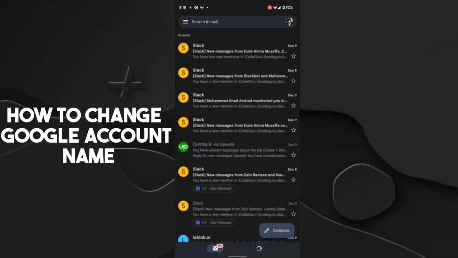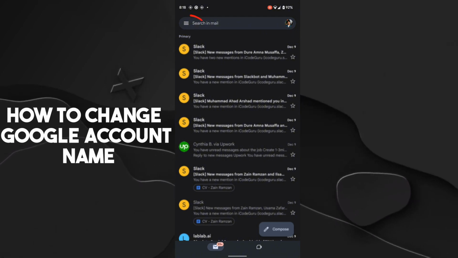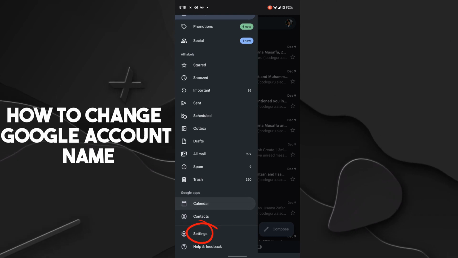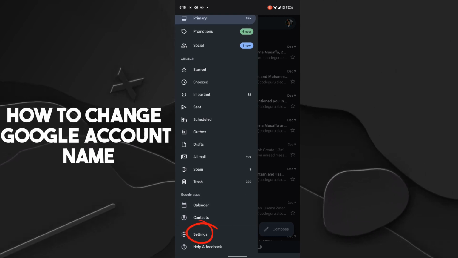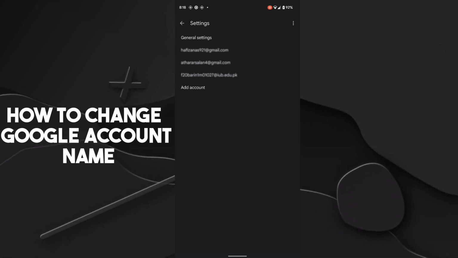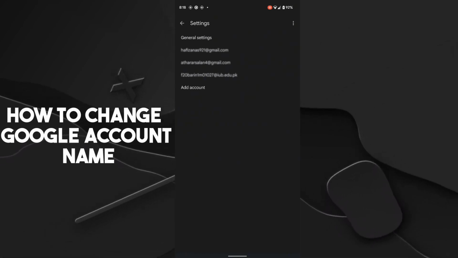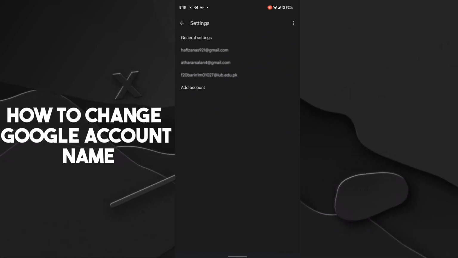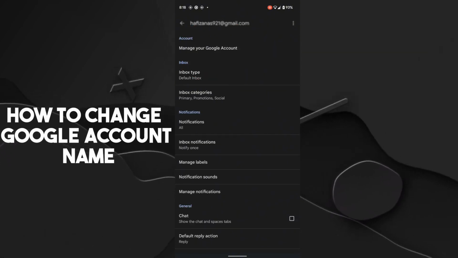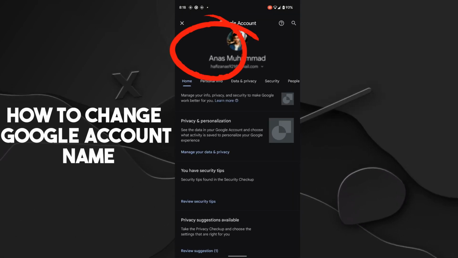Whenever you open Gmail app, click on top left corner menu button to expand the menu. Now just scroll down and click on settings. After clicking on settings, now you have to choose your Google account which you want to change the name of. Now here is the option manage your Google account. You just have to click on it.